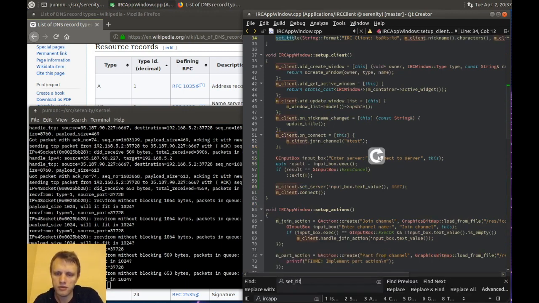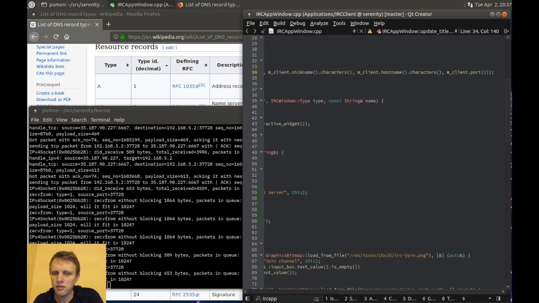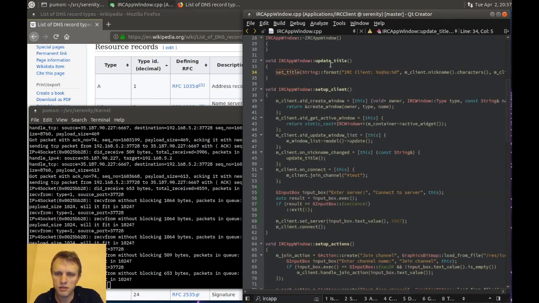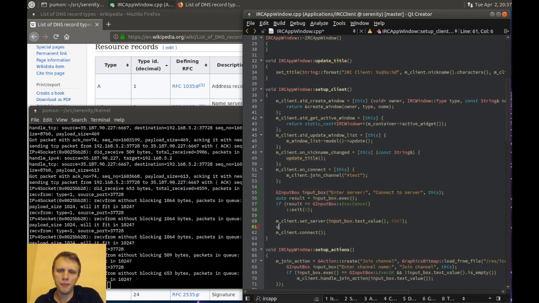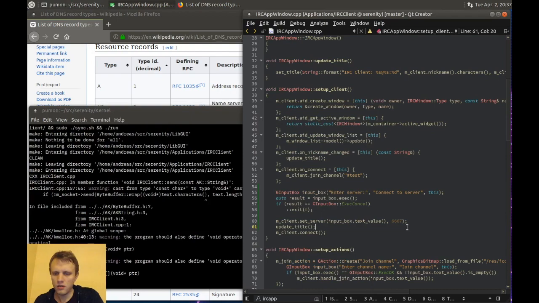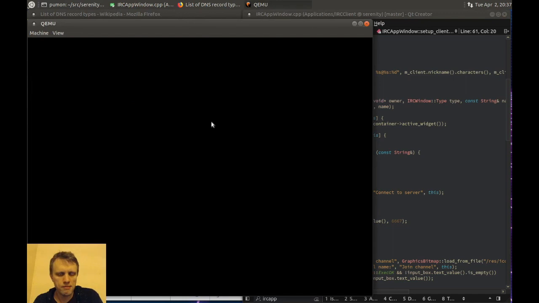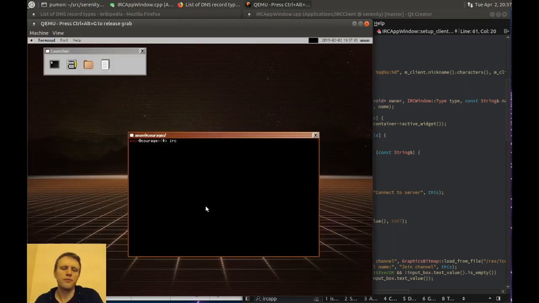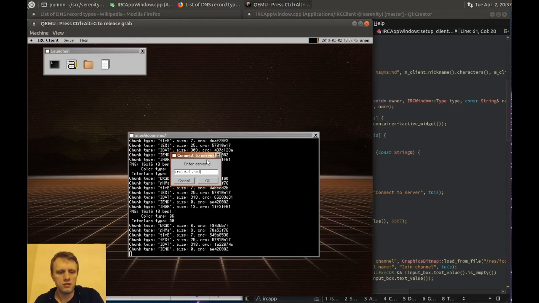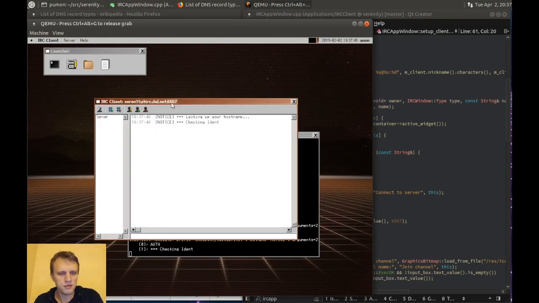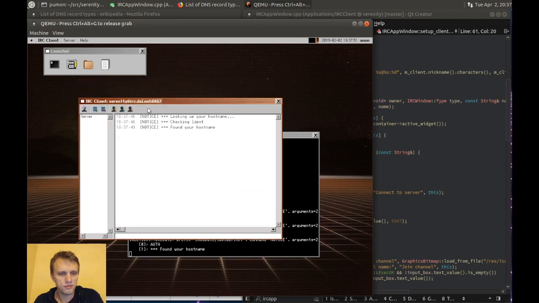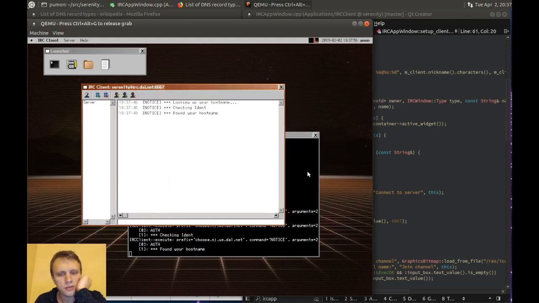I guess where do we set the title? Nickname and hostname. Update title. Okay, so after we set the server, we can do update title. Dalnet. See what happens. Well, look at that. We're connected. I've never tried connecting to Dalnet before, so I have no idea.